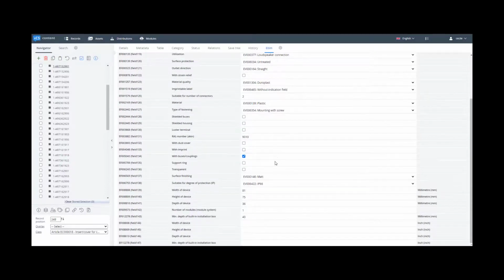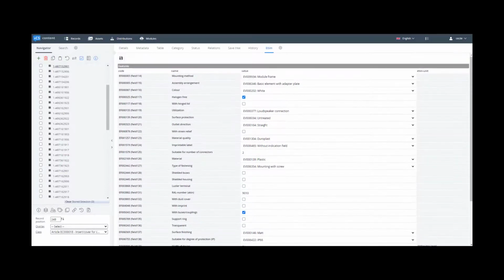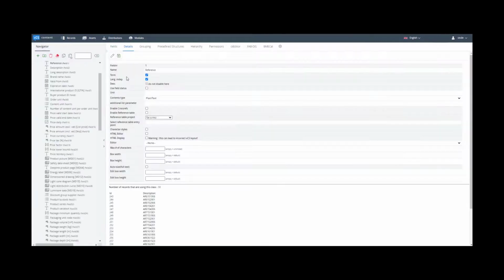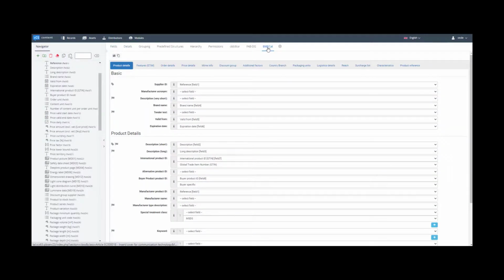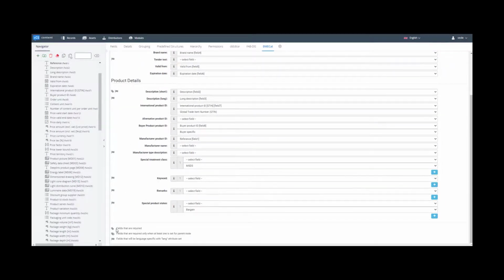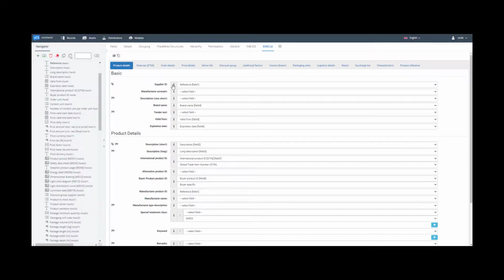Once your articles have been created, you will notice that a new tab is available in the class manager, BMEcat. Under that tab, you can link specific fields to the BMEcat exports that you need. Icons indicate which fields are required for BMEcat. Information pop-ups help you define which fields should be linked at each step.